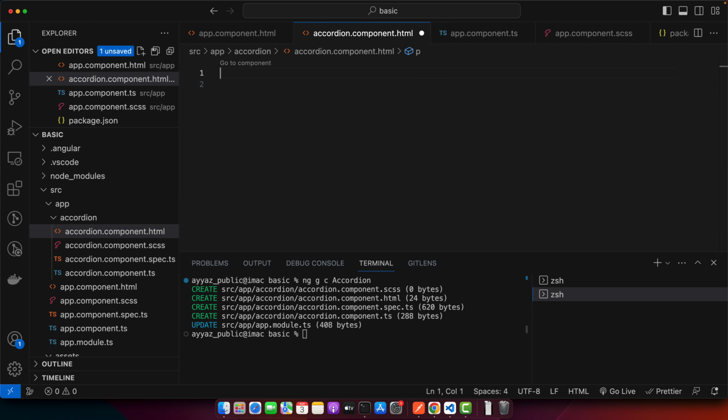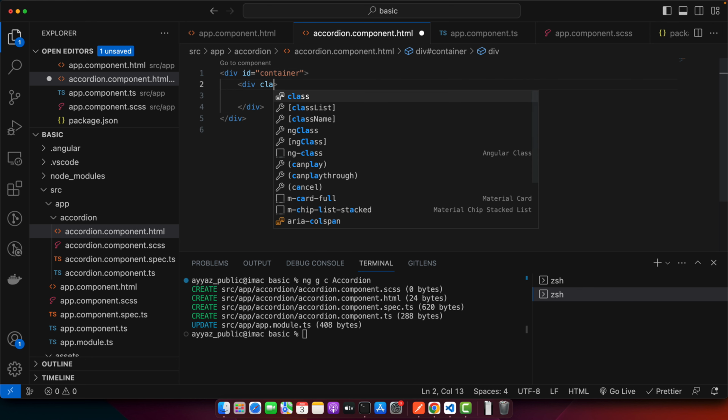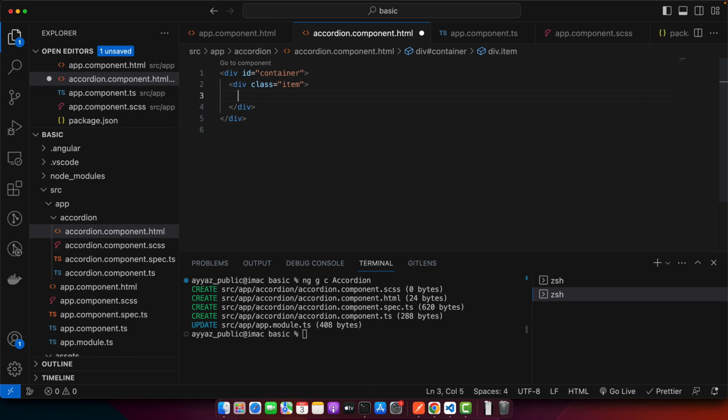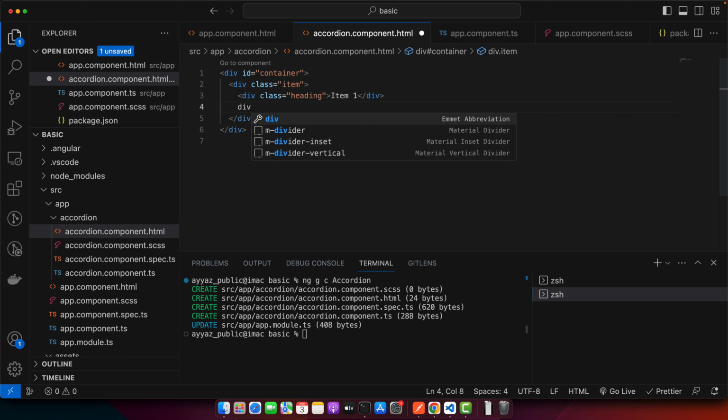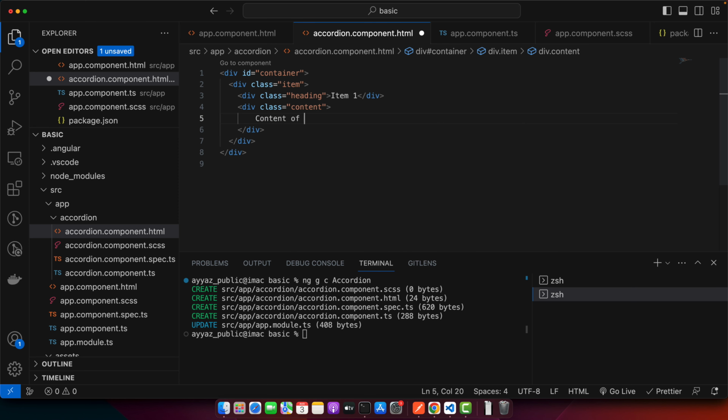Now we will start designing this component. So first of all, I will add a main div as the container of this component, and here I will add the item. I will give it the class item, and here I will add the class for heading, and then we will have another div that will hold the content of this item. Okay, now I will start designing it.